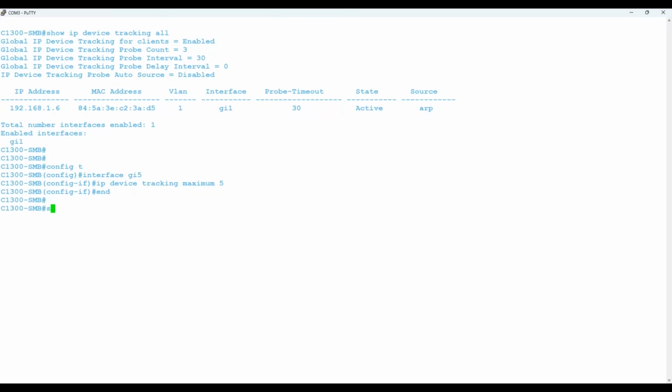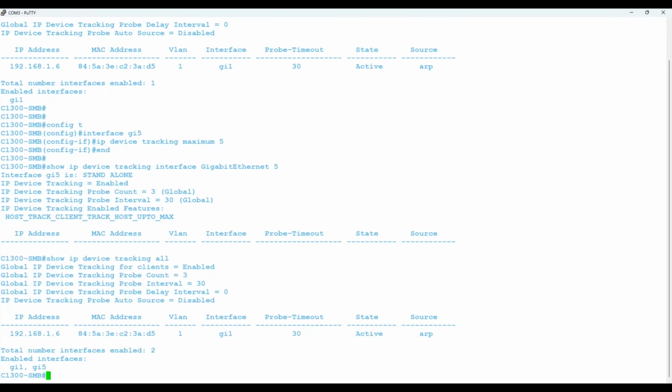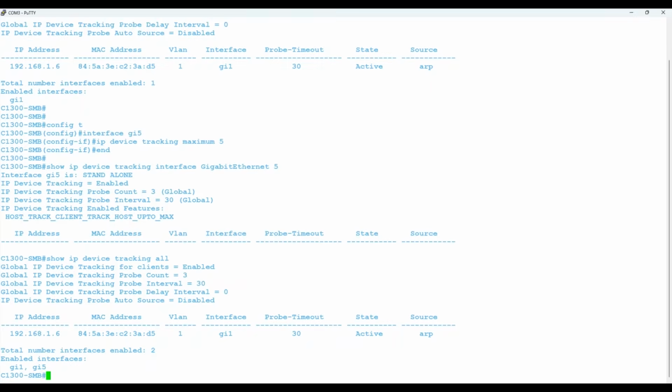To verify, I'll run the Show IP Device Tracking command again, but this time specifically for port 5. I don't have anything connected to this port, so the output is blank, but it does confirm that IPDT is enabled for the interface. If you run the Show IP Device Tracking All command again, you will see a summary of all ports where IPDT is active. In my case, it shows the phone connected to port 1 and mentions that IPDT is enabled on 2 interfaces, GI1 and GI5. There you have it! IPDT is now active on your configured ports.